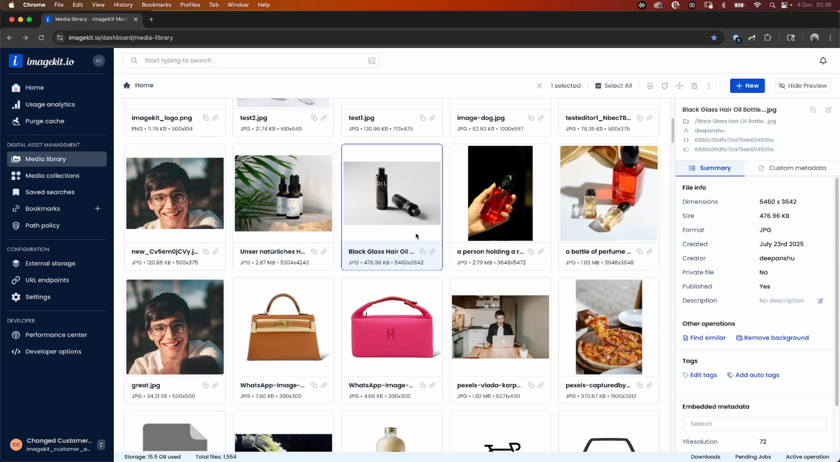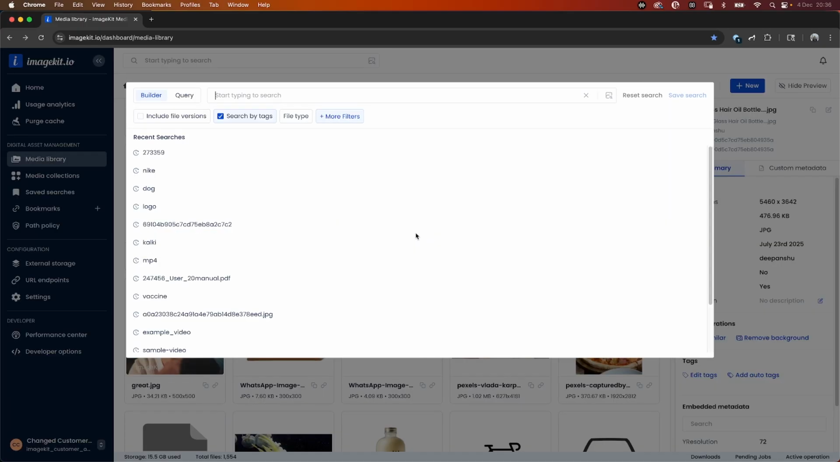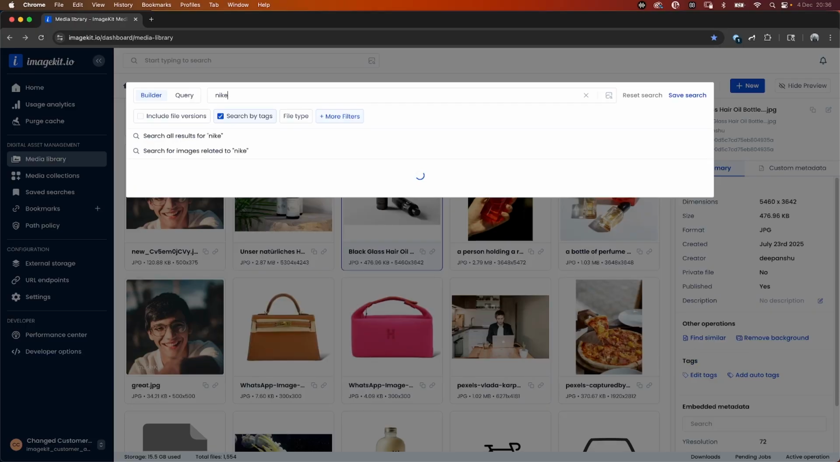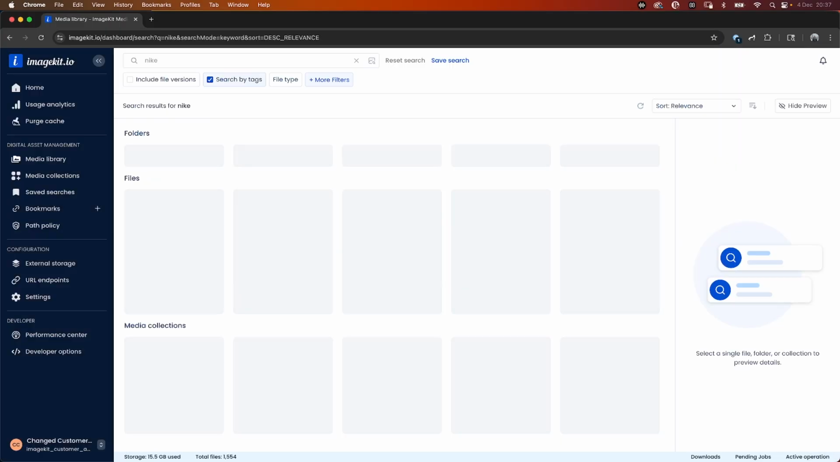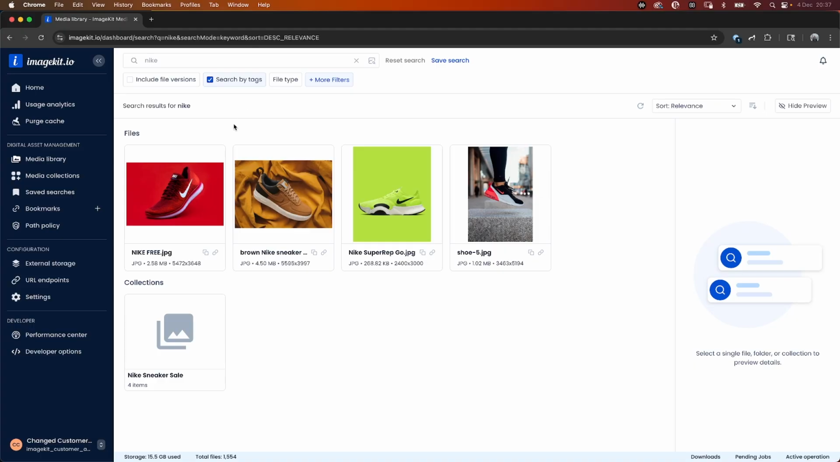Another major improvement comes with the search functionality. You can now press the slash key to access the search at any time, or the search is accessible at the top as always. And if you start typing in your query, you would be able to see all the files, all the folders, tags, and even collections in the same search view. And when you press enter, you would be taken to a single unified search view with the files, folders, and collections, all of them in one place.